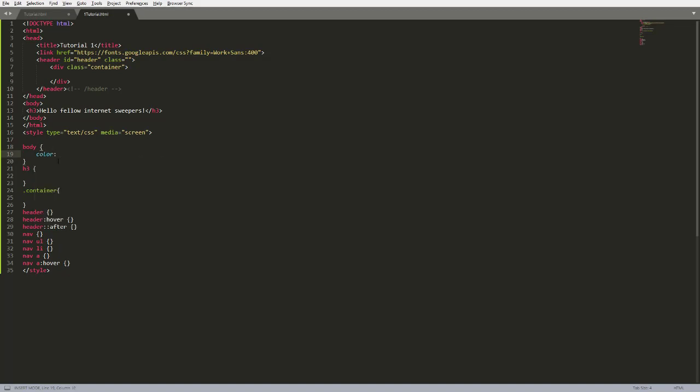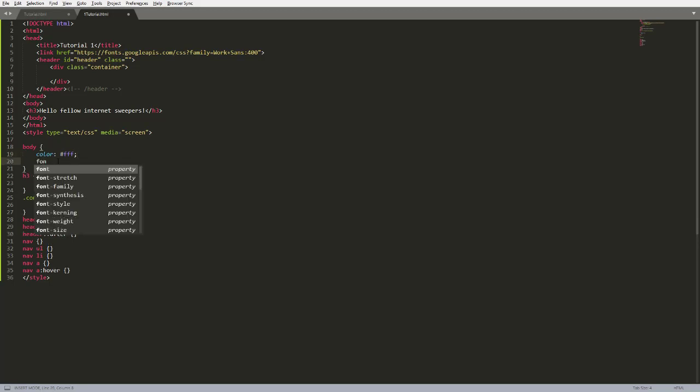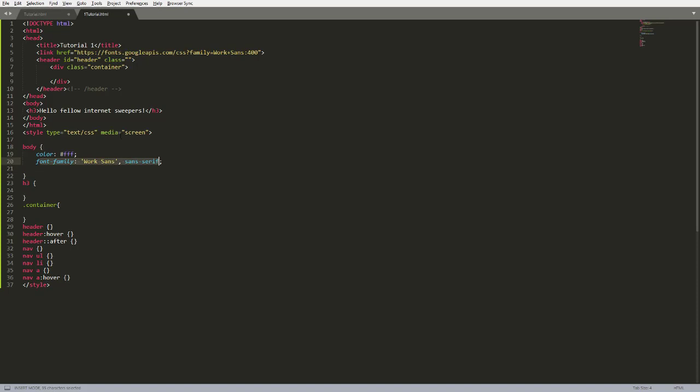So I'm going to start off in the body by getting the color. I actually mess up. It's not FFF, it's 444, but oh well, who cares, right? Font family, sans serif. This is the special font I'm using. It's called Work Sans. It's a special type of font. Yeah, so as you can see there, it's the same thing.